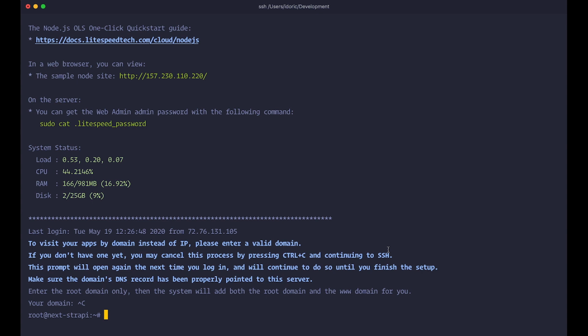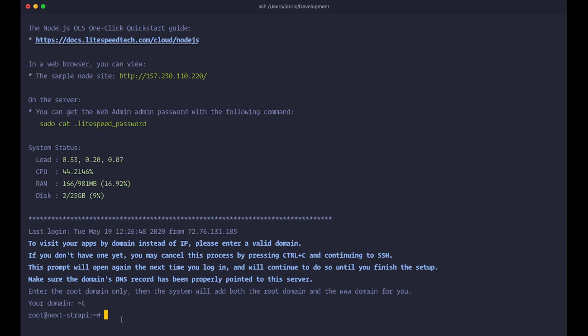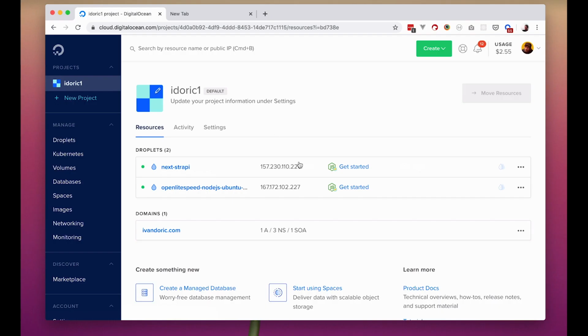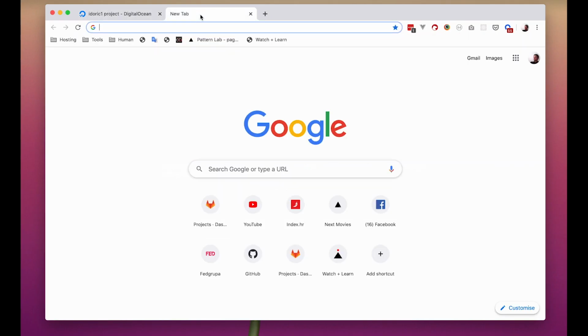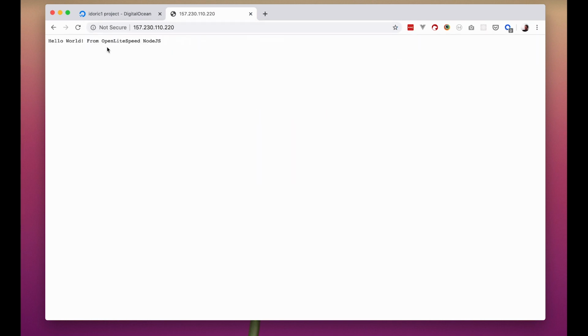Also, you have an access to an administration panel, and to find out the password of that administration panel, you can use this command right here. So cat .lightspeed_password. Let's just try it. So this is the password for my administration panel. So if I go to my browser, copy my IP again and paste this in, I get hello world from Open Lightspeed Node.js. Great, so our site works.